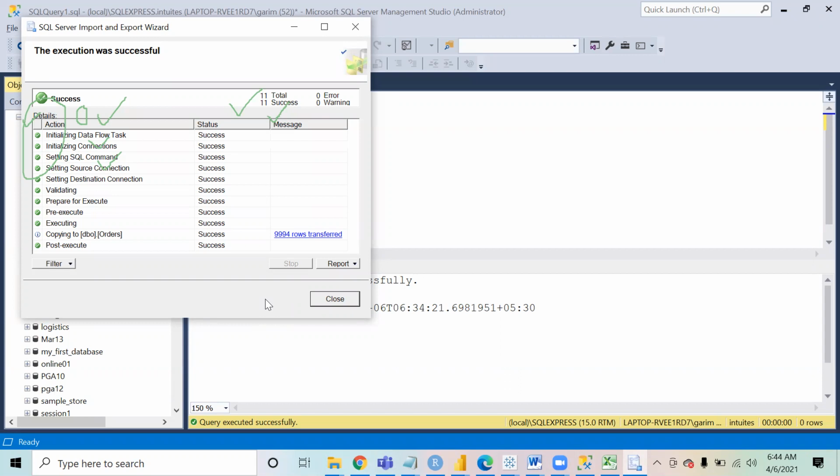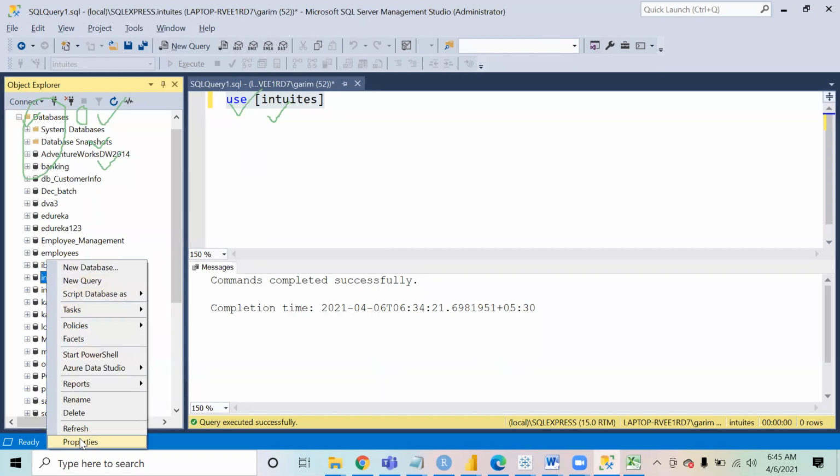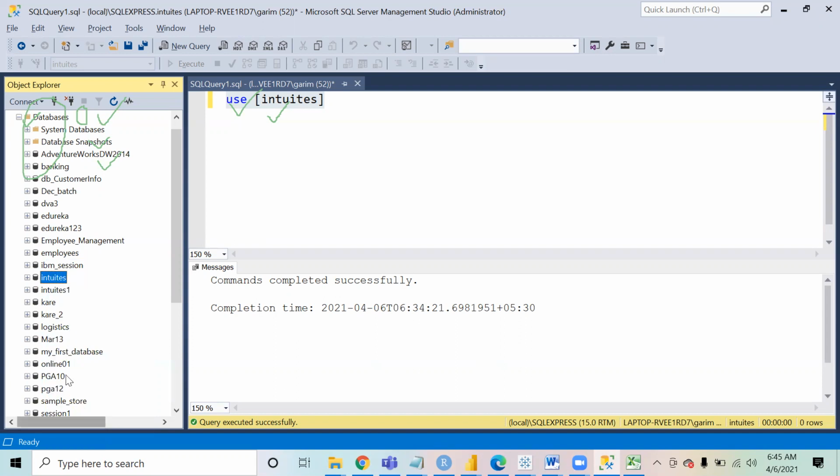So you can all see now the data has been loaded. We can close this. Okay, now if you come to your database, just refresh it once. Expand it, come to the tables, and you will find orders over there.